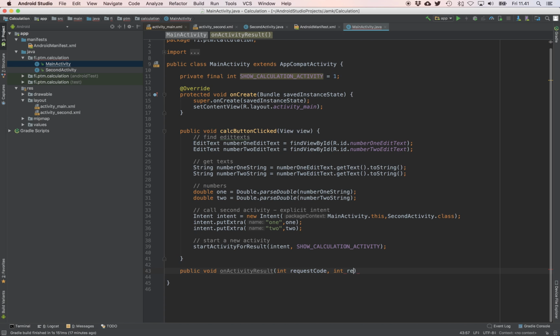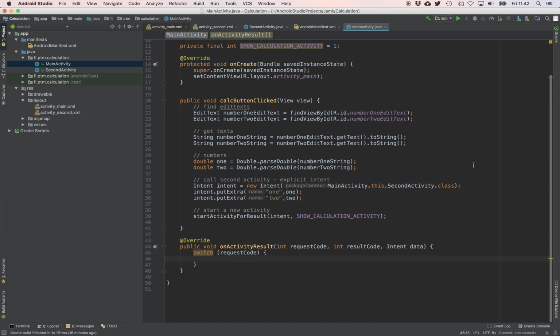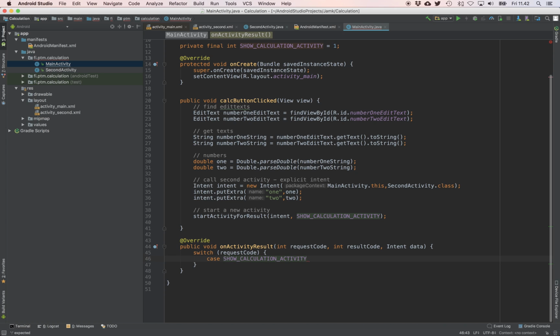The second is int resultCode, is it okay or whatever it is. And finally there is an Intent data, so your result will be inside this intent, and this is an override. It's coming from the Activity class. Okay, now we need to think about our request code. We can, for example, use a switch case on the request code, and is our request code our show calculation activity? If yes, then we are coming back from there.